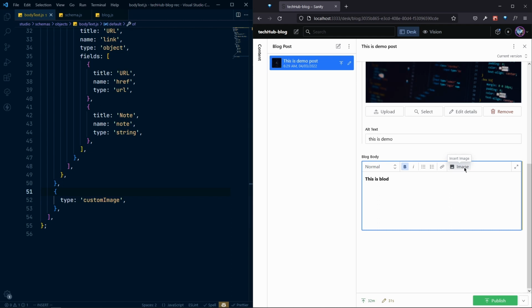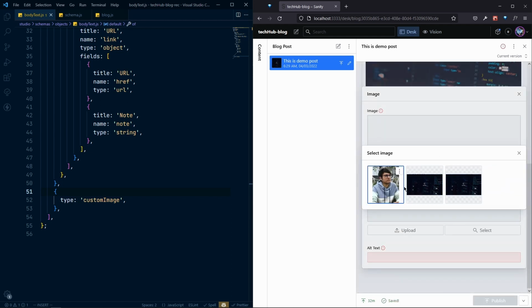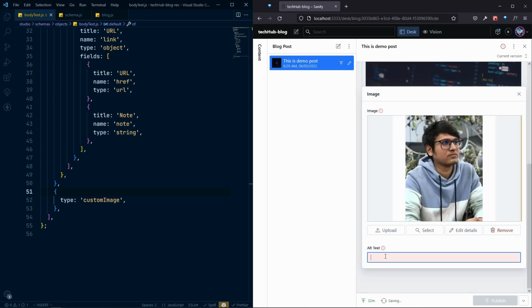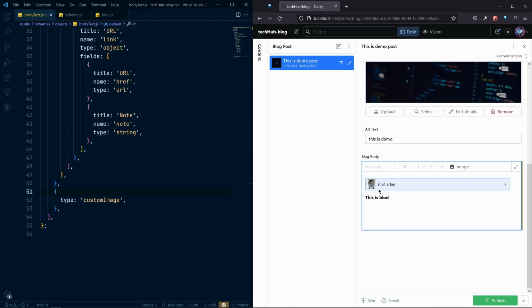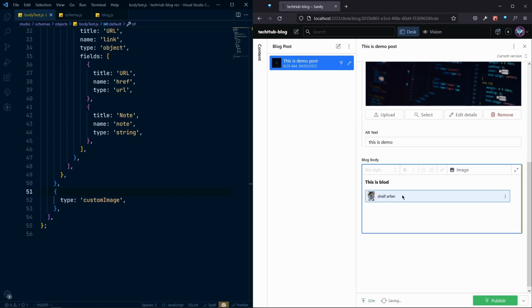And if I add any kind of image, so let's select an image, once you have that, you can close this, and you can see the custom image is here, and you can change the position of it because it is an array, and you can change the position of the item inside the array. Really awesome. And that's how you can add an image inside this rich text.